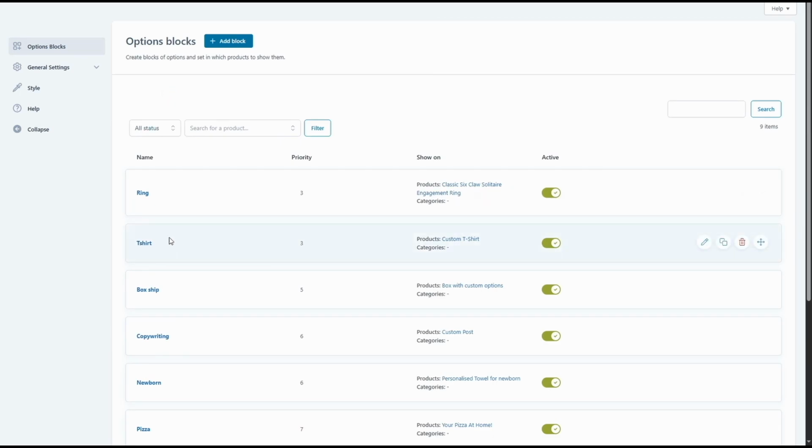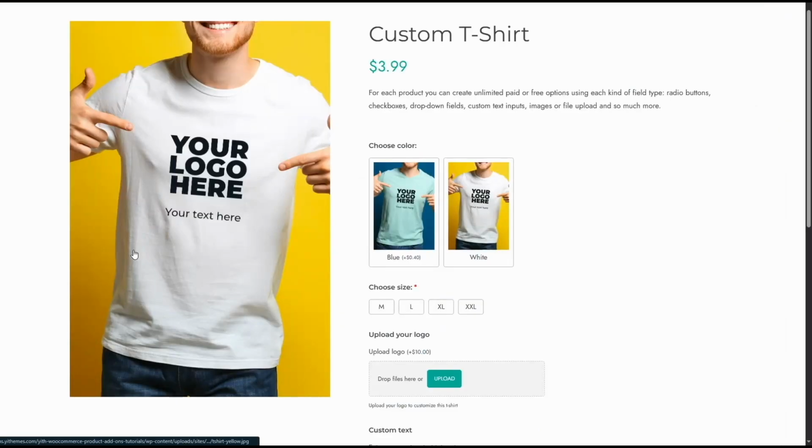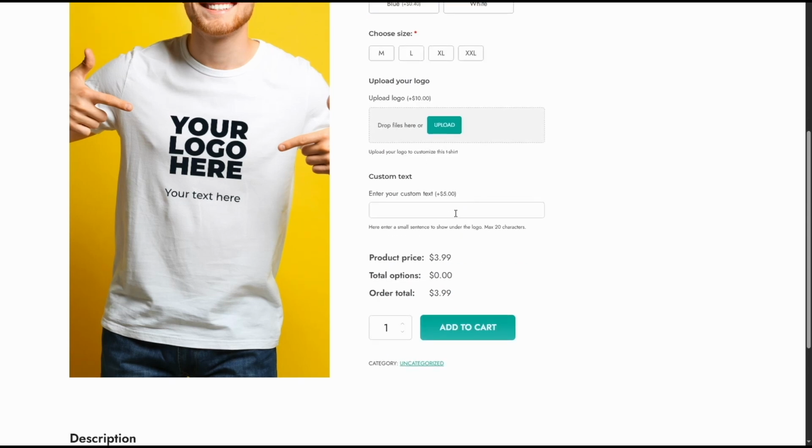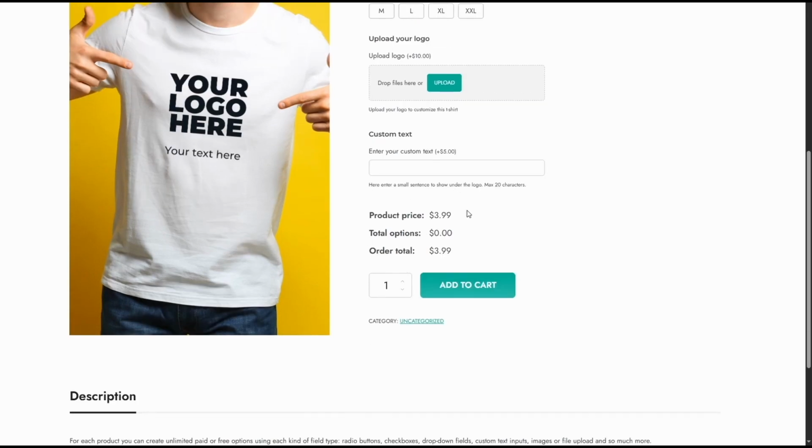We're going to edit this t-shirt block right here. Let me show it to you. Okay, so this is the t-shirt and this is the block where we can choose the color of the shirt. Both these options are created with the label or image option. This is the image and this is the label where you can choose the size of the t-shirt. Then we have an upload field where users can upload their logos. Then a text field where they can enter a custom text. In this case, the custom text is $5 extra. And at the bottom, there's the total price box.